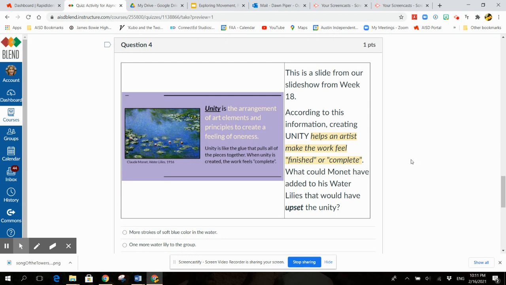Question 4, again, a slide from our slideshow in week 18. Unity is the arrangement of art elements and principles to create a feeling of oneness. Unity is like the glue that pulls all of the pieces together. When unity is created, the work feels complete. According to this information, creating unity helps an artist make the work feel finished or complete. What could Monet have added to his water lilies that would have upset the unity?